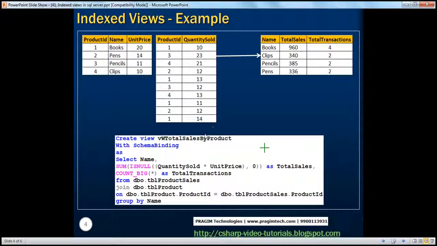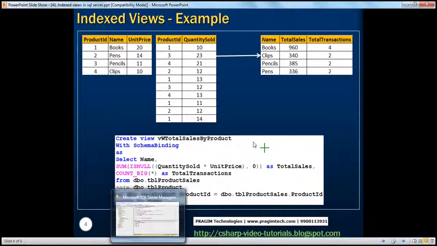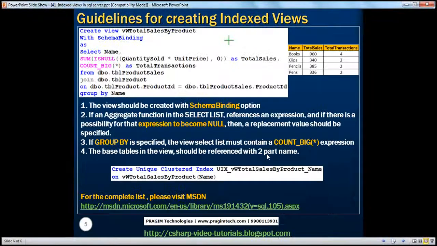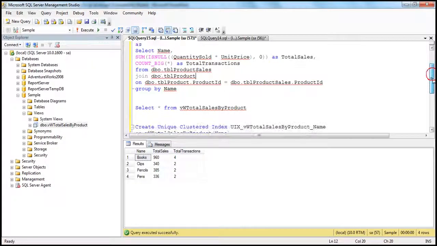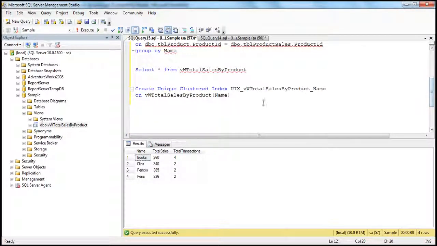But here, since we haven't created an index on this view, the query will have to go back to the base tables and evaluate these expressions every time you execute select star from this view. We can change that by creating an index on the view. To create an index on the view, we are saying create unique clustered index. This is the name of the index on this view.